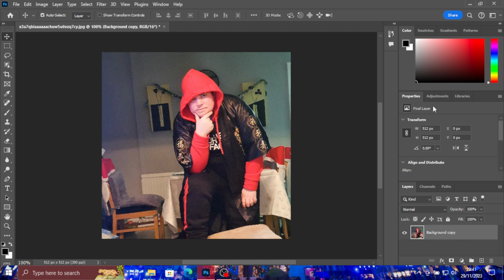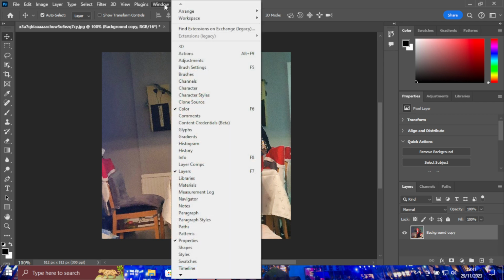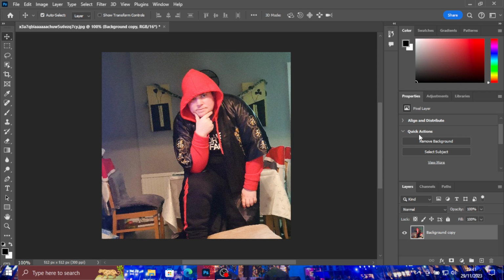And in properties now, you want to go to quick actions. If you cannot find properties in this section right by here, you could go to Window, in the drop down menu, select Properties, and in Properties you want to go to Quick Actions, Remove Background.